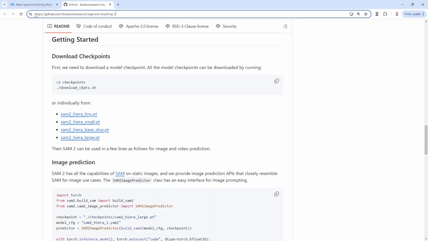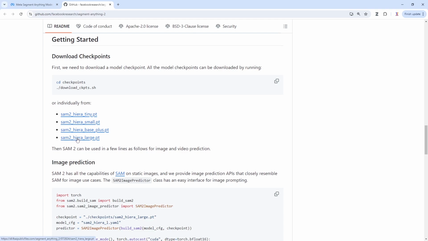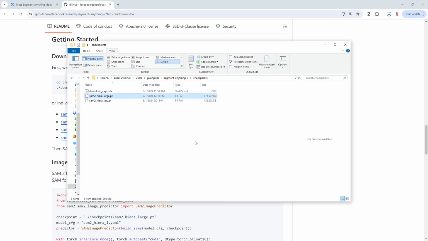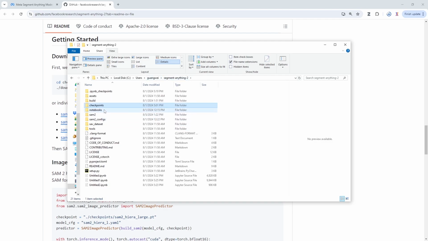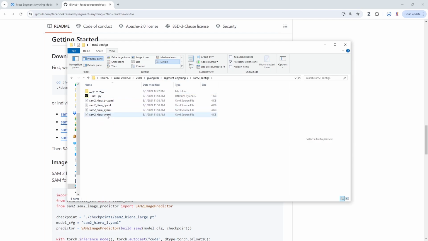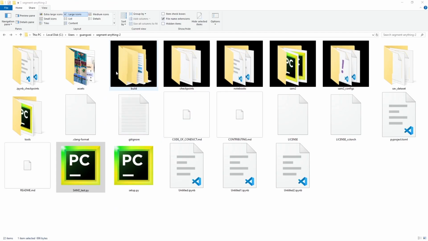Before we dive into the code, we also need to download the checkpoint from the SAM2 website. Let's go to this website and click the large model, sam2_hiera_large, and put it in the corresponding folder, segment-anything-2, checkpoints subfolder, and make sure your large.pt file is in this folder. And also check the configuration file folder and find the large configuration file. In the root folder, let's create a sam2_test.py.